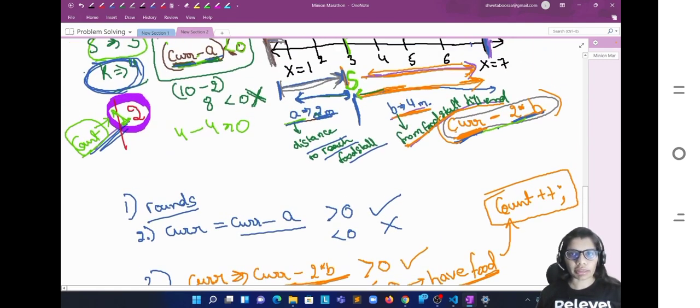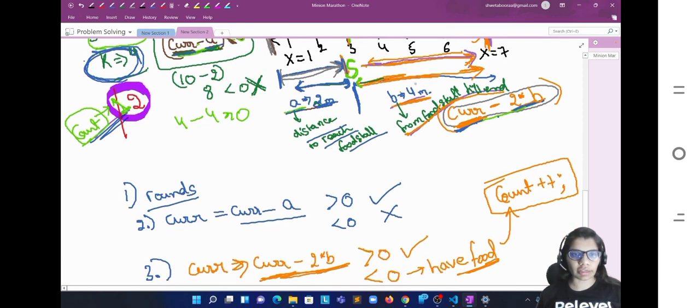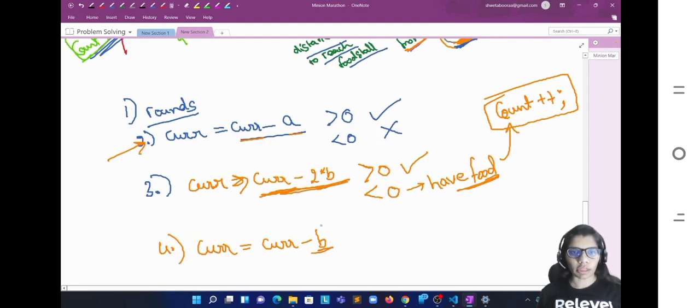Now as soon as you will reach till the end from this food stall, you have to update your current energy. So how will we do it? As you have updated it from start till food stall, we will do a similar thing: your current energy would be updated to current minus B, that is the distance from food stall till the end. Now, as soon as you have reached the end, again we will do the same process.